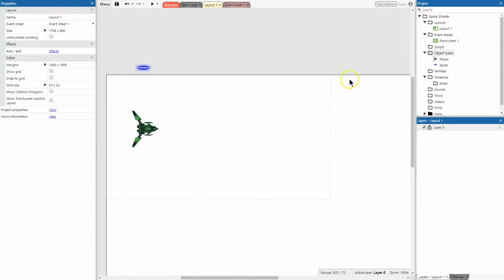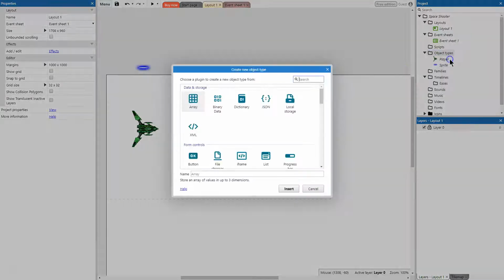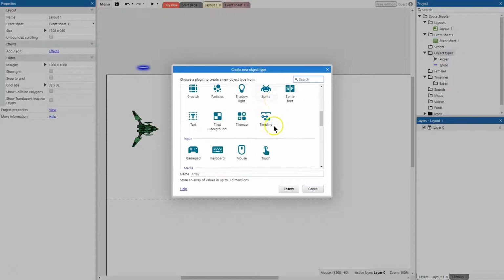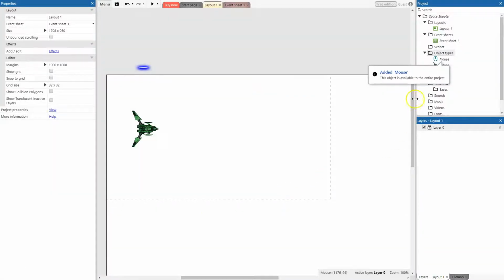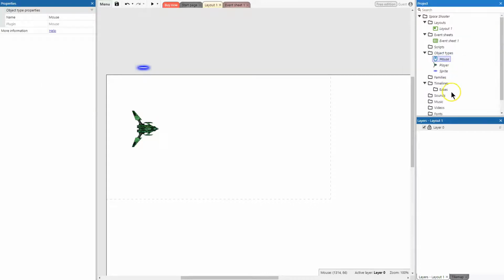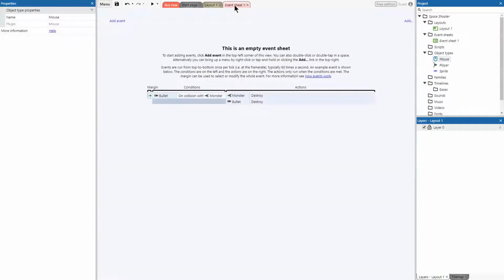The one thing we do need to do before, we're going to use our mouse to shoot. So I'm going to go over here. I'm going to right click again, add new object, and I need to actually add the mouse so we can track it. Insert. And that is looking great. So let's head now to the event sheet. And the event sheet is where you make things actually happen. You make events. And this is how we're going to make our ship be able to shoot out our laser.